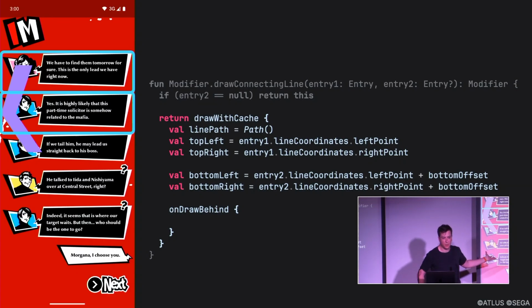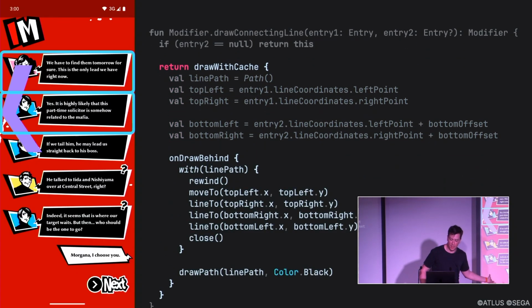The actual drawing code happens in onDrawBehind. This is very similar to the shape building code that we had before. But this time we're saying, hey, with our line path, we're going to move and move and move and draw lines, and it's great. The only thing that's maybe worth paying attention to here is the fact that we're calling rewind at the very start. And that's saying we want to use the same path object. We don't want to allocate a new path every single frame. So we'll call rewind and we'll reuse the same path object.